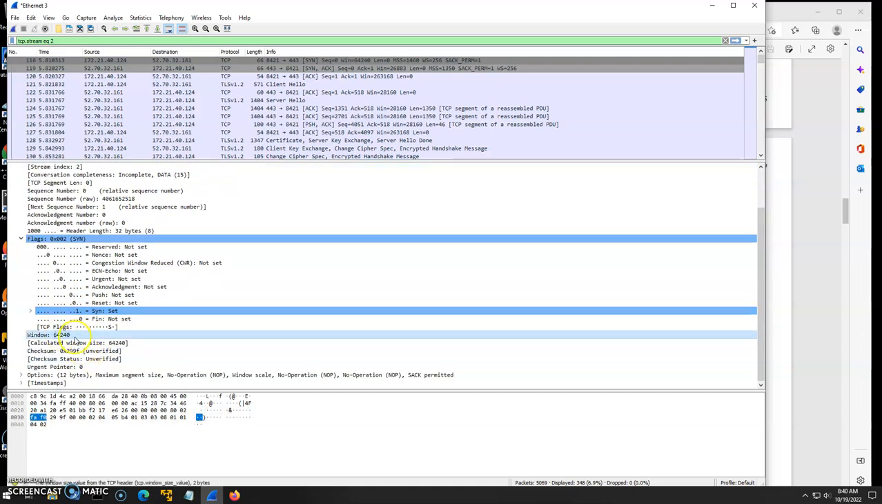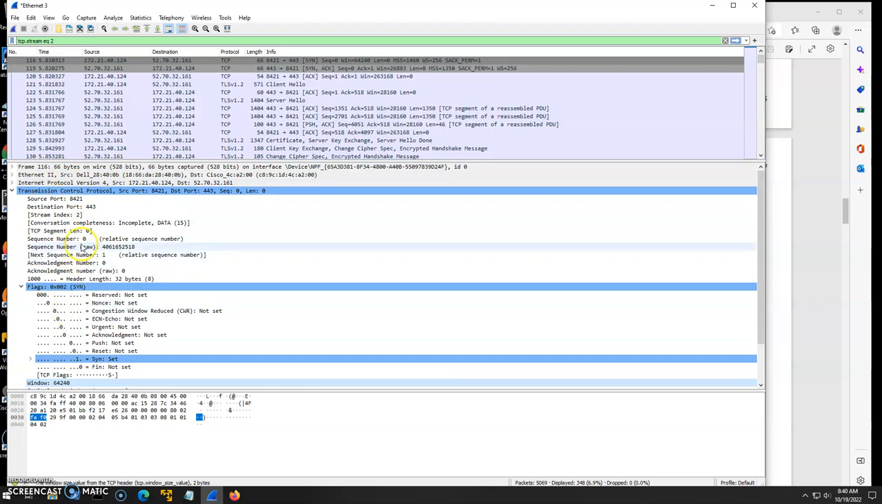Down here's the window size. How many bytes of data can be sent before we expect an acknowledgement? So we have 64,000 bytes of data we can send before we expect an acknowledgement. So there are the key TCP header fields.